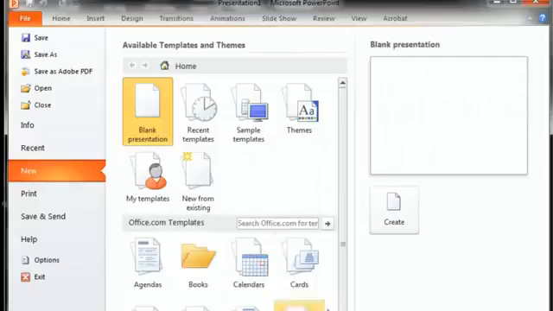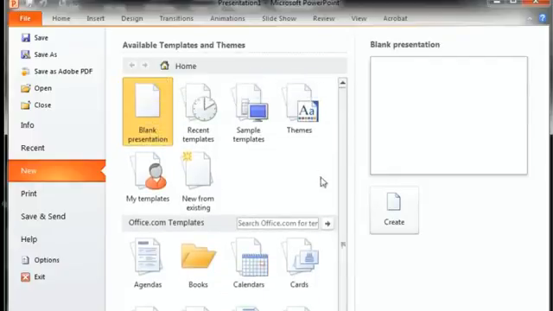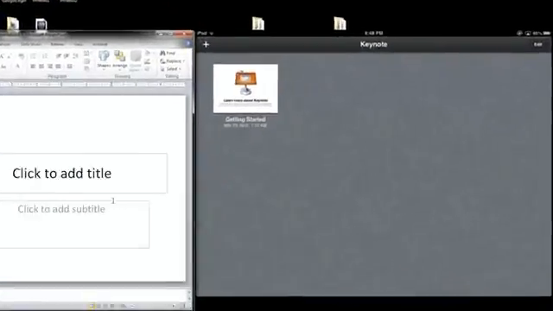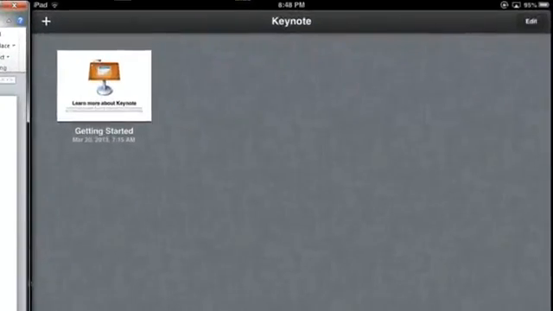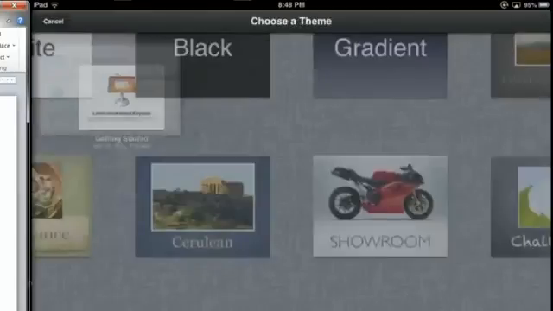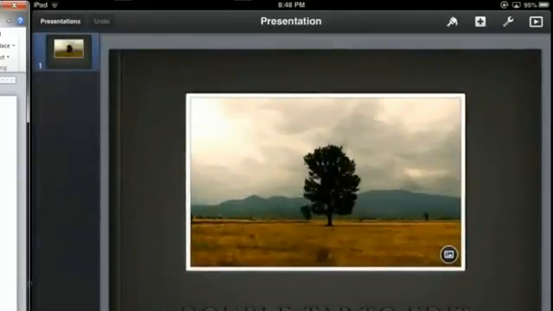New, and here I can pick any one of a different template that they may have. I can pick a different theme, sample templates, or I can just pick a blank presentation, which is what I already had open. Over here on the Keynote side, I hit the plus. Remember, I hit the plus when I need something new on an iPad, and I'm going to create a presentation, and here it's going to give me some samples. And I am going to pick photo portfolio just as a look in the background.